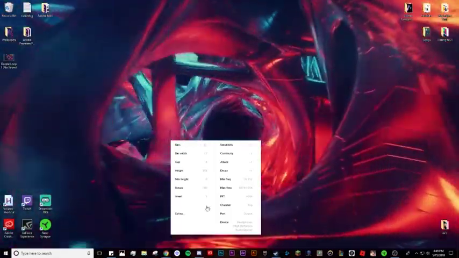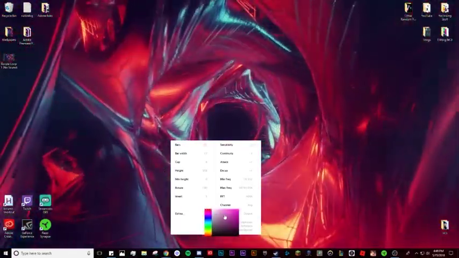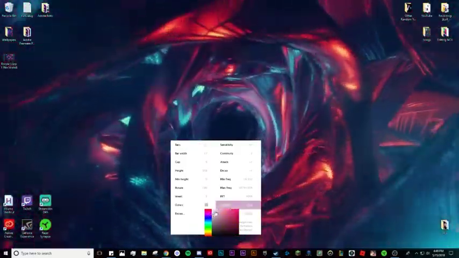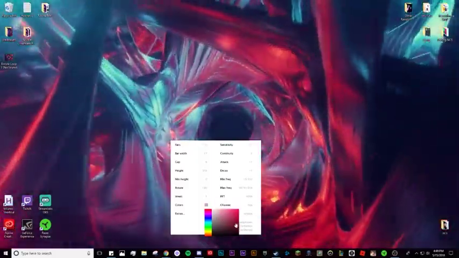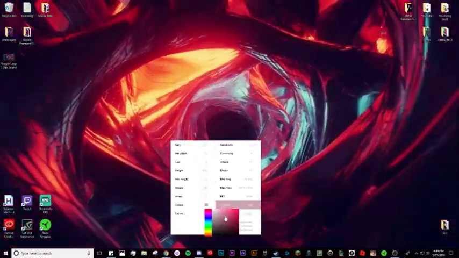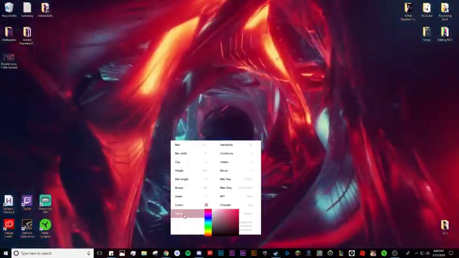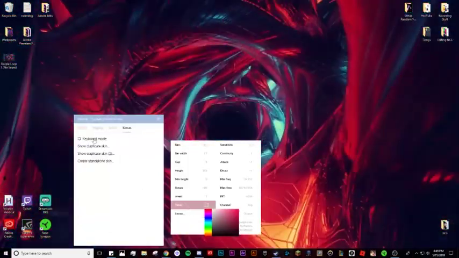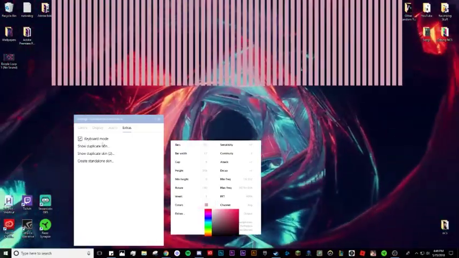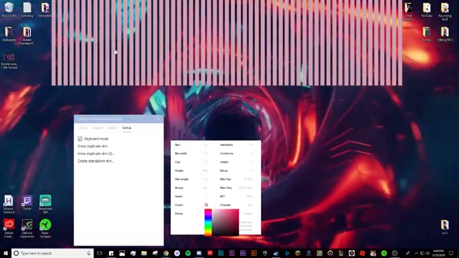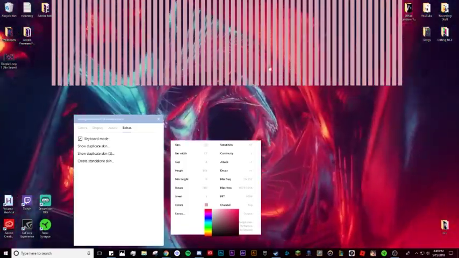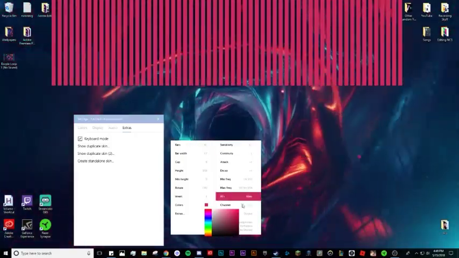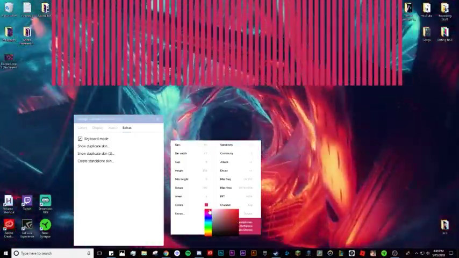But there's also a colors section. So if I click colors right here, I can edit the visualizer to basically whatever color I want it to be. If we come over here to extras, you can come into the extras section and click this little thing called keyboard mode, and it will basically show you every single wave of sound without any sound actually playing, so that you can edit the color and the width and make it however you want it to look.